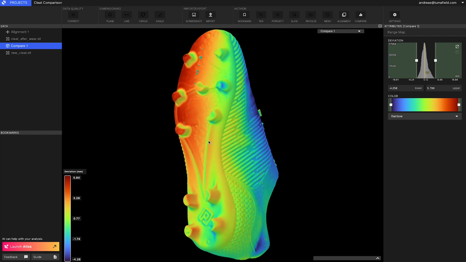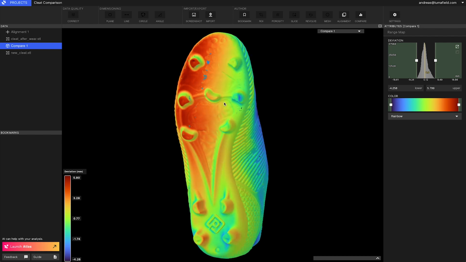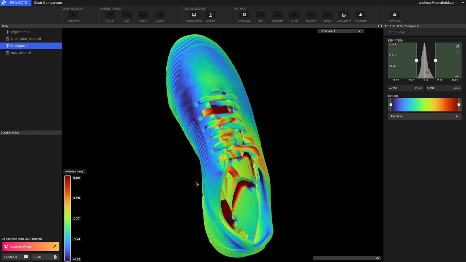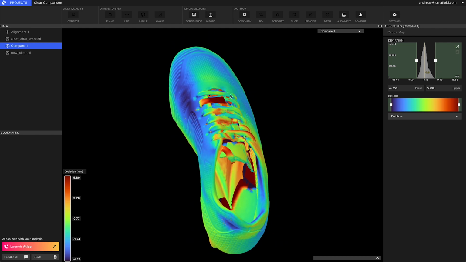So you can immediately see that we've lost material here, and the shape of the footbed, the shape of the bottom of the cleat has changed. We can also see, looking at the top, that the shape around the toe box has also changed. It has moved outwards here and moved inwards here.